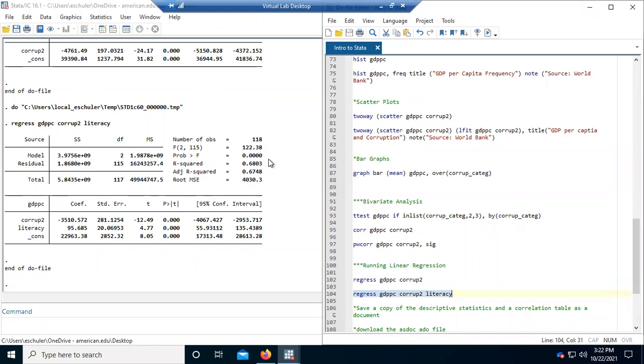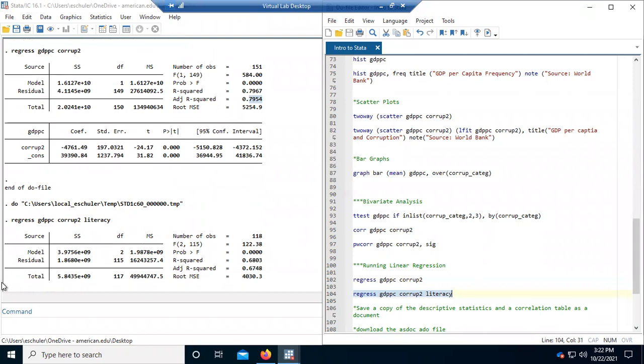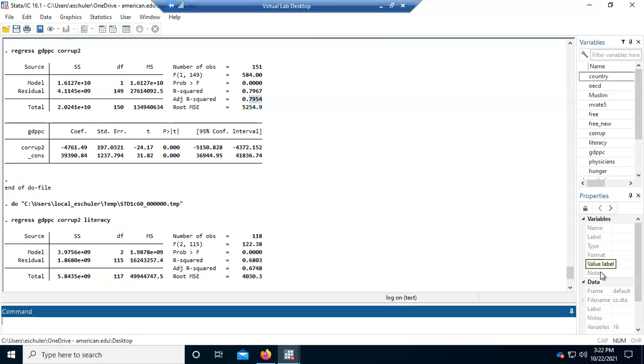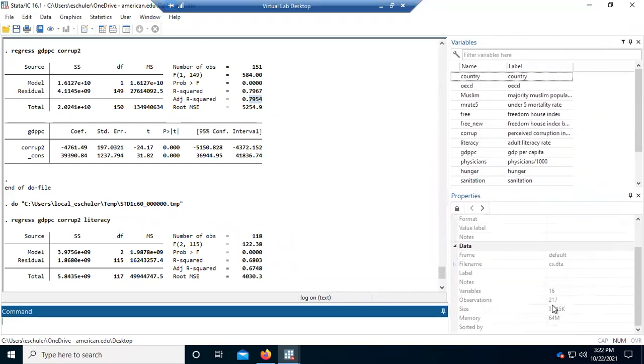And now we can see, okay, we're accounting for a little bit less. We've lost some cases here because of our missingness. We went from 151 to 118. And this is the danger of missing data, because it will use list-wise deletion. So now we might not be able to generalize, because we're actually looking at a subset that's less than half of our entire data set. So I believe we have about 217 cases. We can find that out specifically by looking at our variables here. Yeah, 217 observations. So this is a subset now.